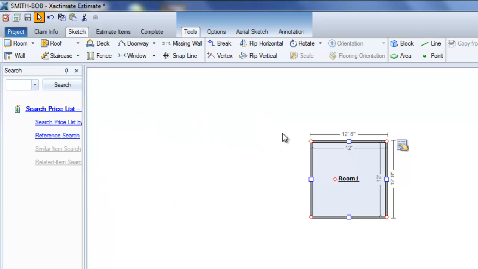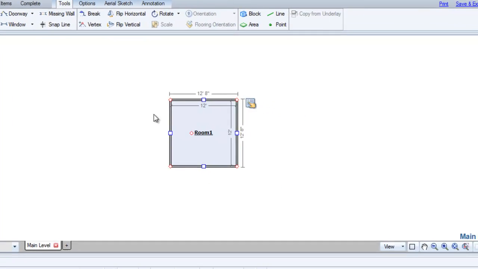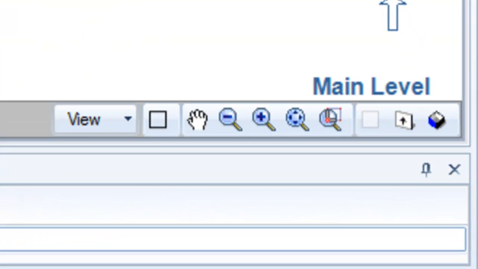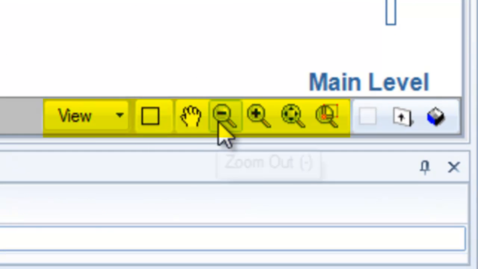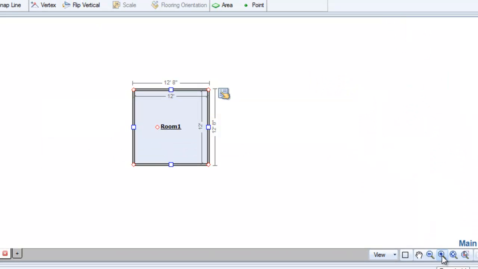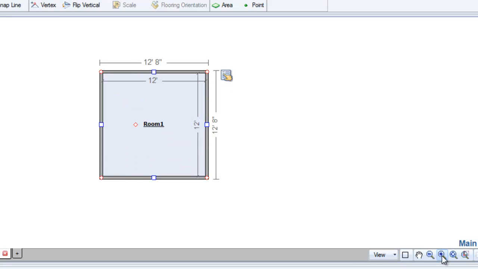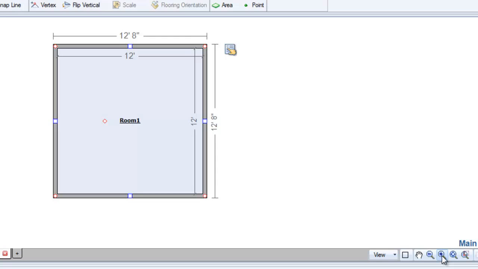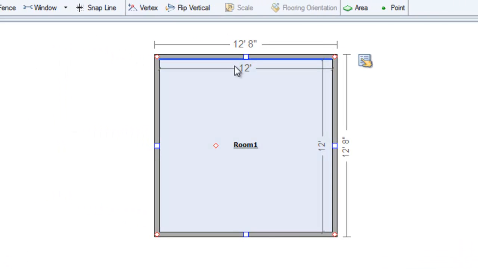Now, you'll notice, let me zoom in a tad here so you can see this room better in the video. See these zoom tools, these view tools down here at the bottom right? The one with the plus sign is zoom in. I'm going to click that a couple of times so you can get a better view of this room.